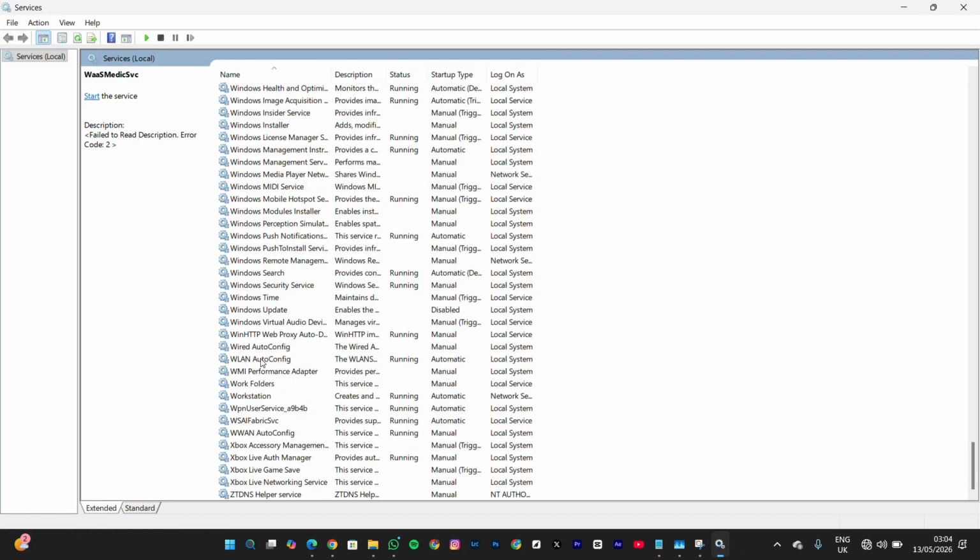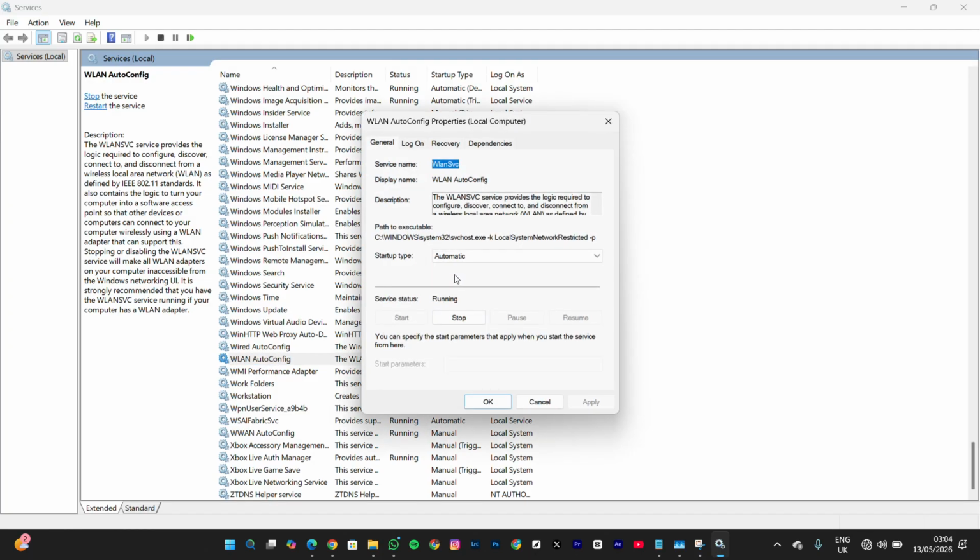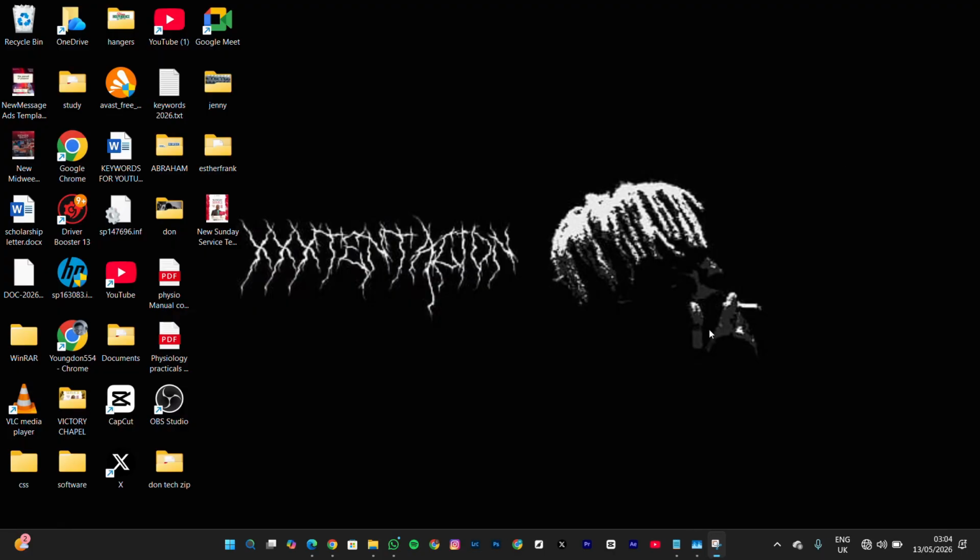So you can see this WLAN AutoConfig. Make sure this is on automatic and this is on running. If it's not running, click on start here and click on apply, then okay. So this is one thing you have to do first.